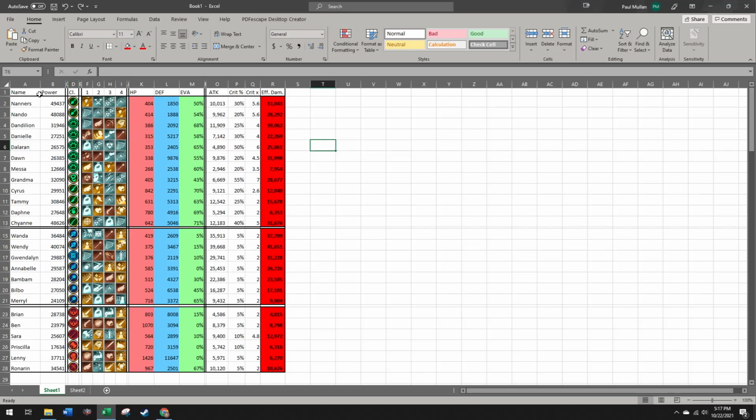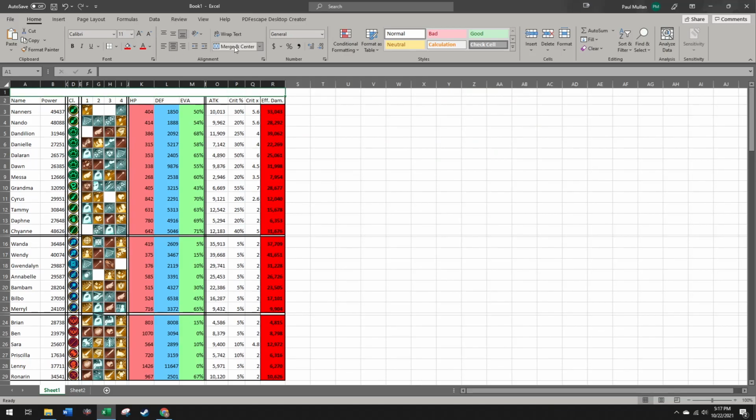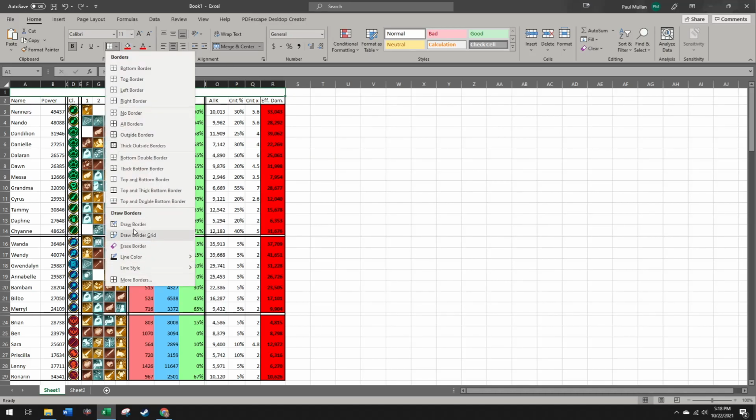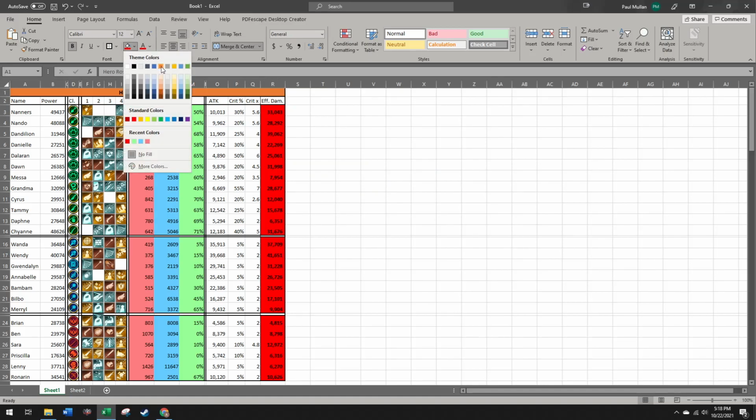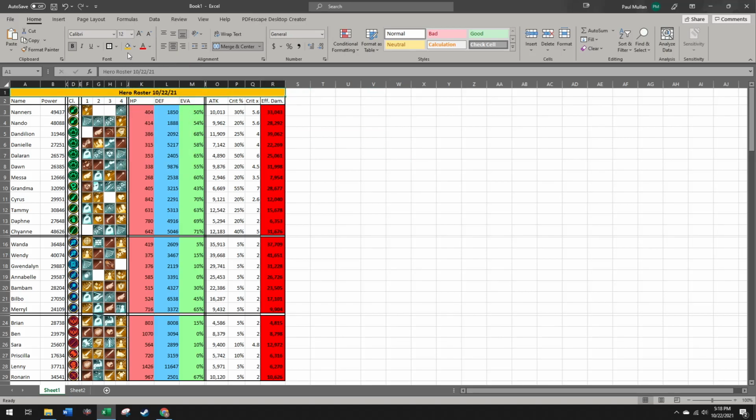Do I want to put something up here, like hero roster 10, 22, 21 or something, like that? Yeah, actually, I think I do like that. This was the standard color we did on financial statements as the label.